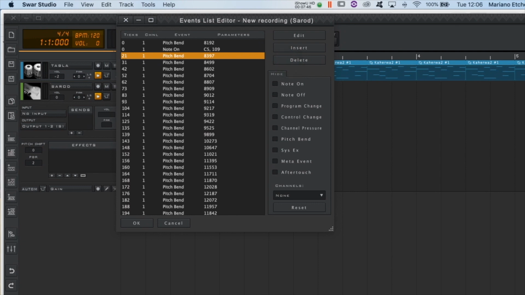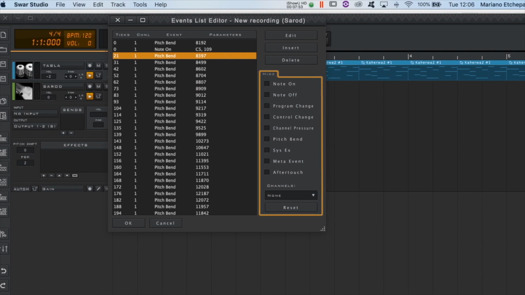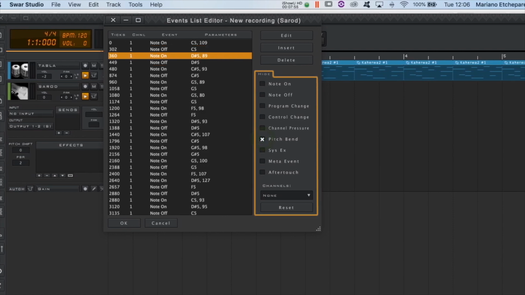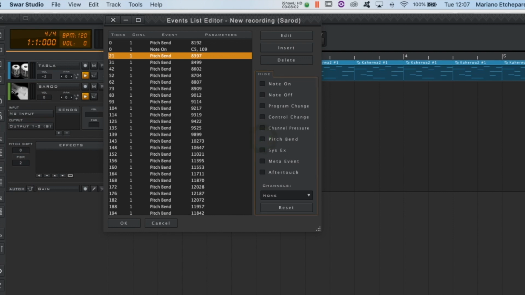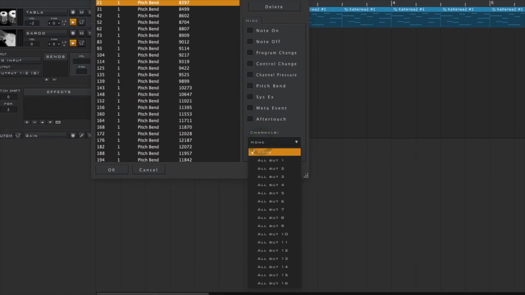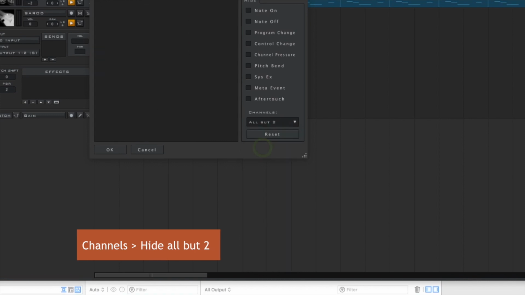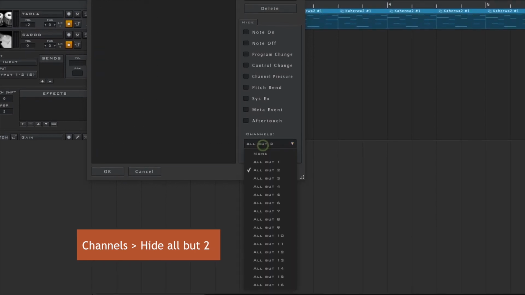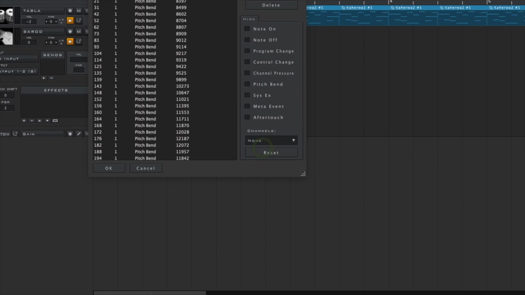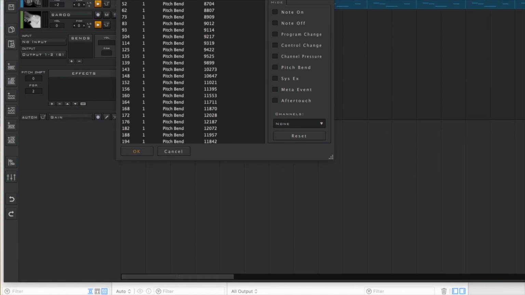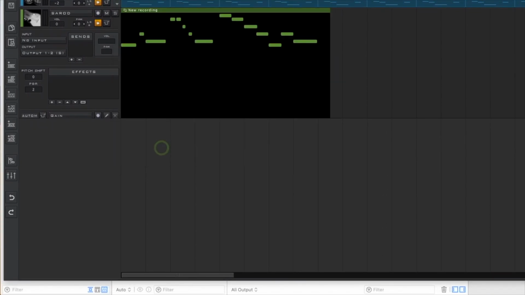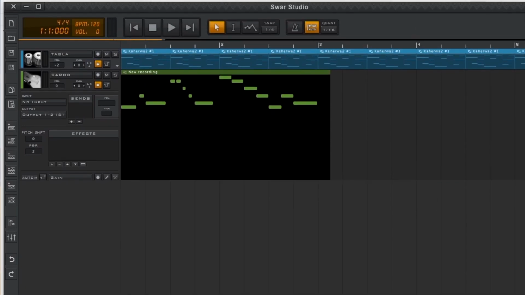One handy functionality of Event List Editor is the filter option. Here you can select the items you want to hide and then they will be removed from the list. This gives you a much clearer picture of your files and also allows you to handle multiple events at a time. Like if you want to delete all events on channel 2, you can click on channels, hide all but 2, then you can repeatedly click on delete until you have none left in your list. Once you're happy with your additions, you can click OK to save them or click cancel to leave the loop unchanged.